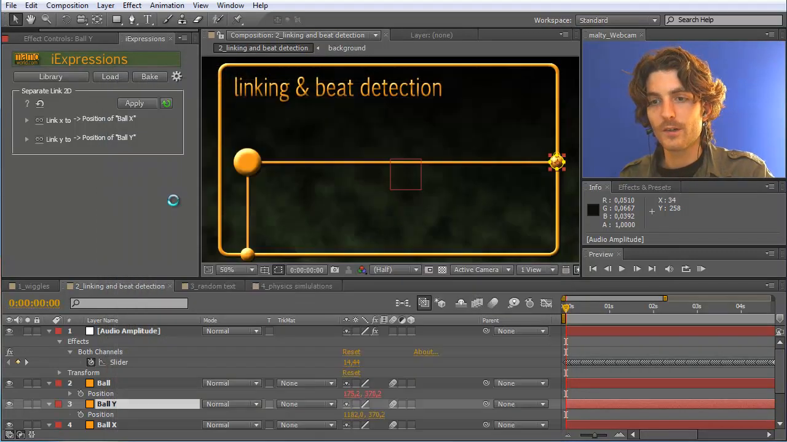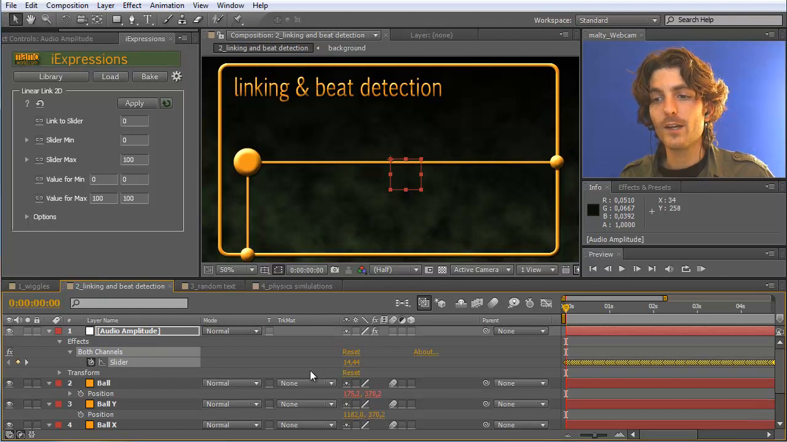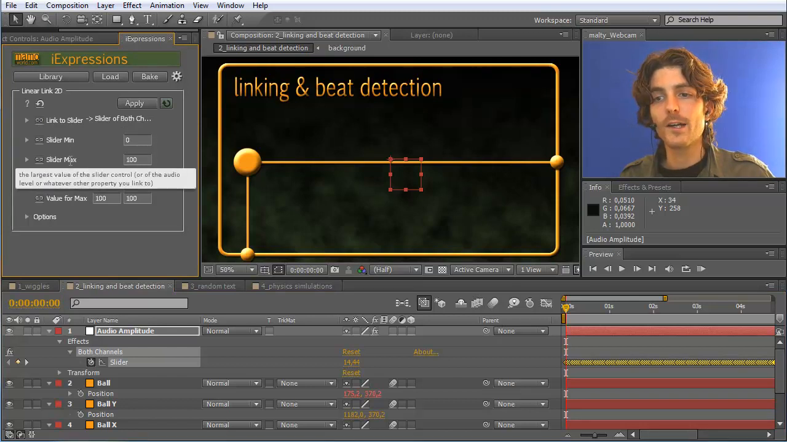I just hit return here, and so this looks a bit complex because there are so many numbers, but I promise you it's really, really easy. We have here this slider that represents, in this case, the volume of our music, yeah? And we want to use this slider to drive our animation. So we link this here to the slider. And then what you just have to specify is what is the minimum value of the slider and the maximum.